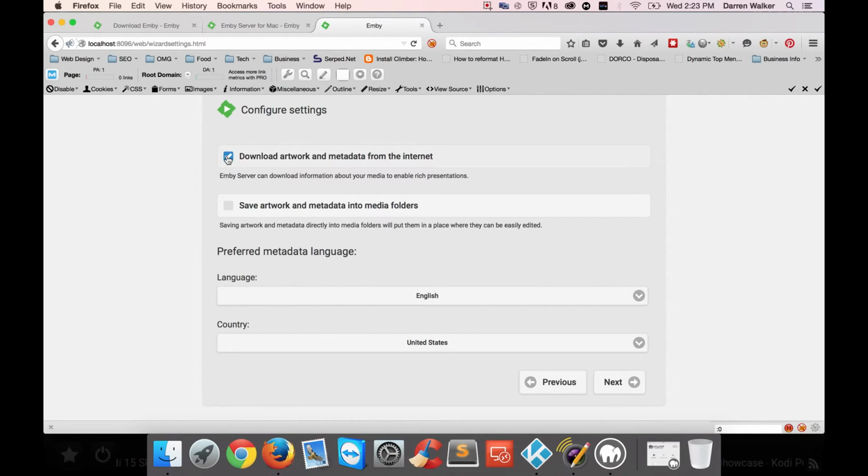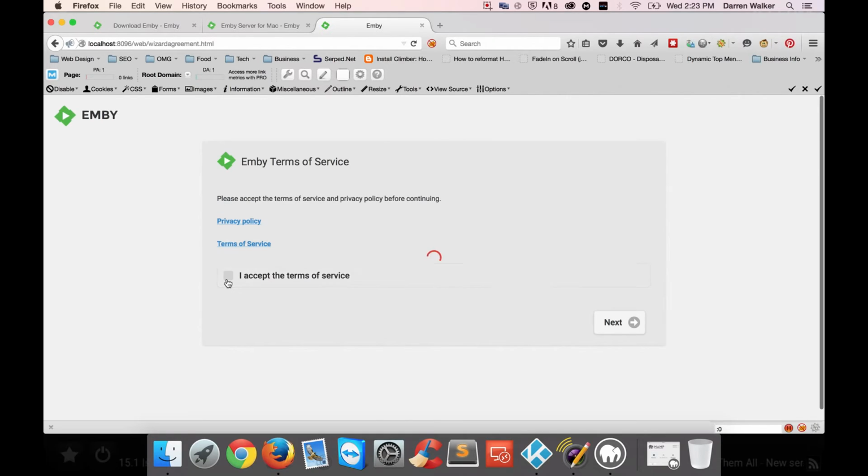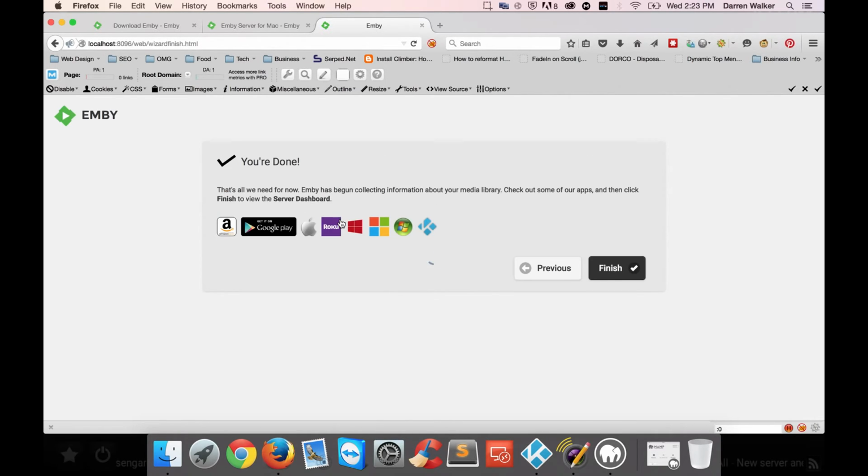I chose not to download artwork and metadata, as I thought I had saved that from being a Kodi user for so many years. But instead I decided to download the artwork and metadata from the internet, and I decided to save that artwork into those media folders for future reference so I didn't have to do it again. So I checked those two boxes, and then I simply click next. You accept the terms of service, click next, and you're done.